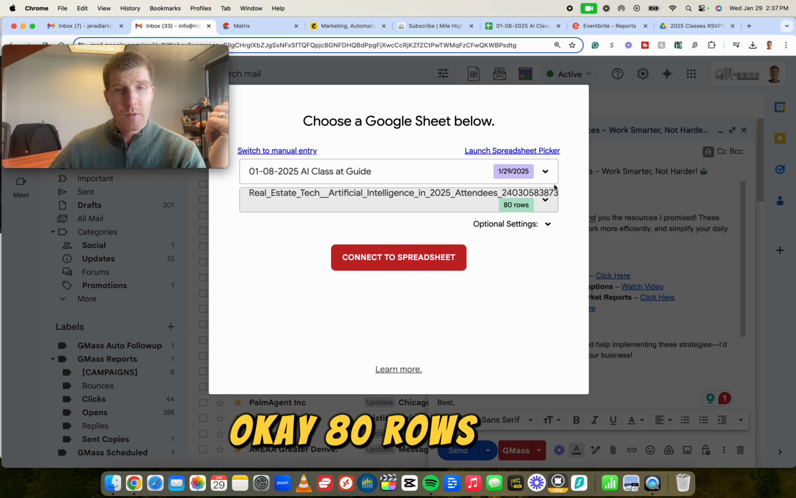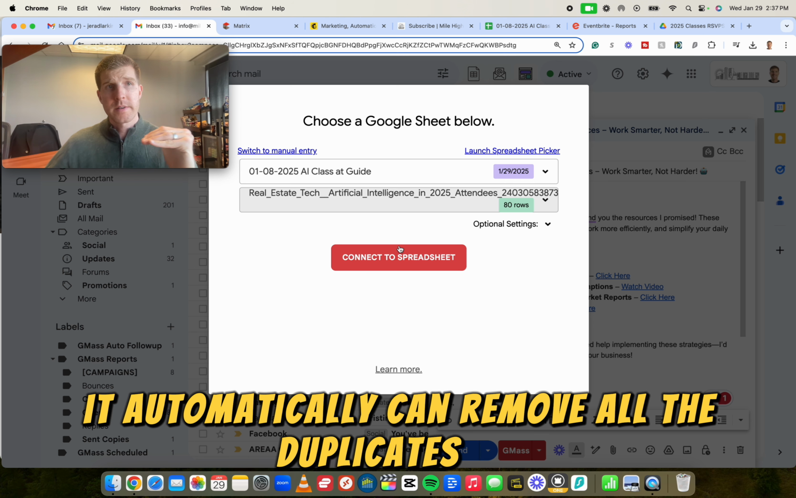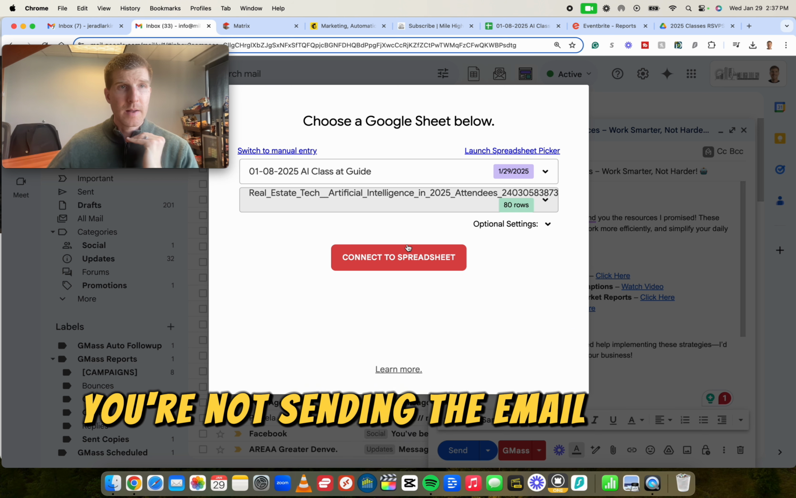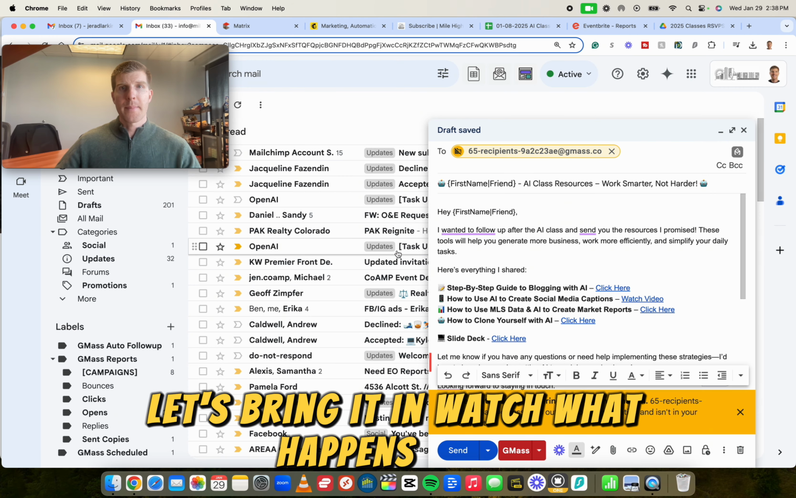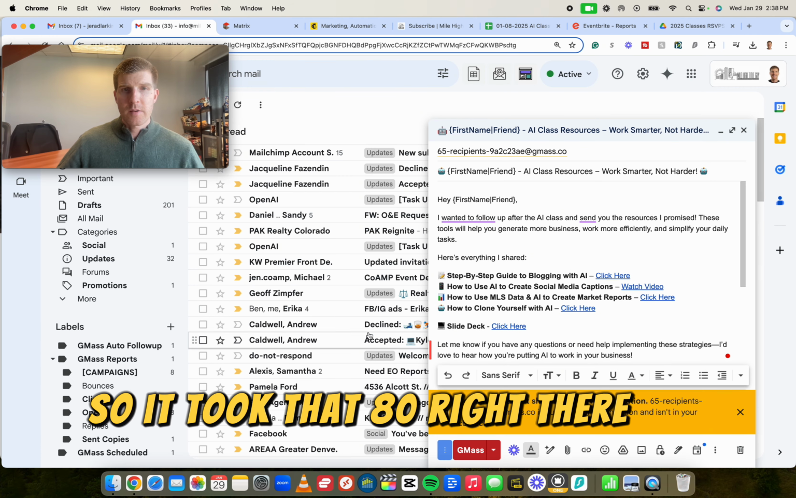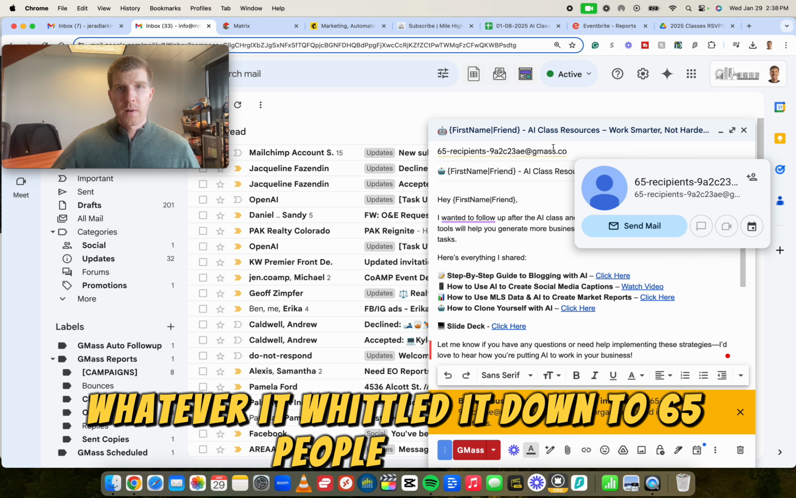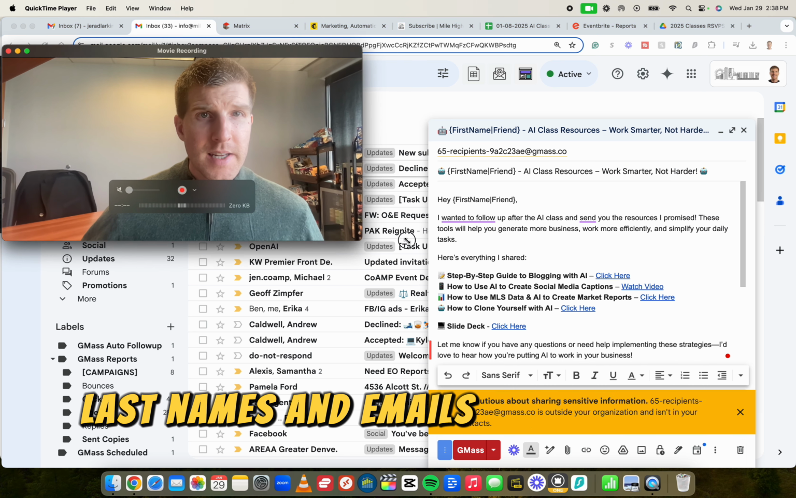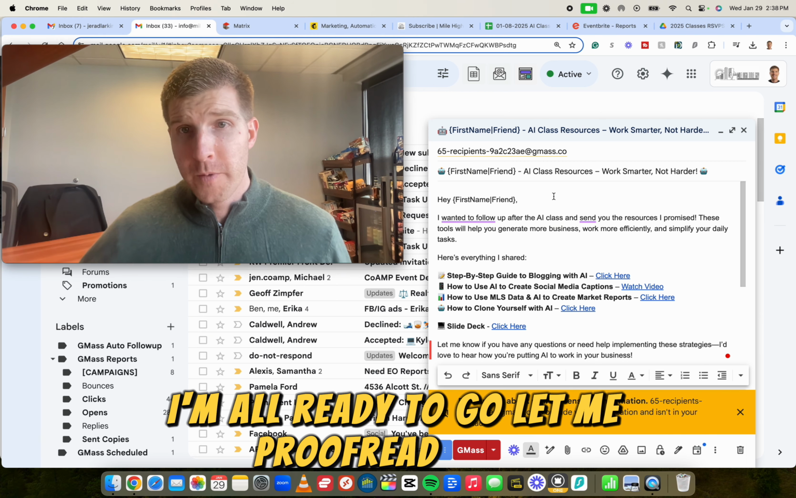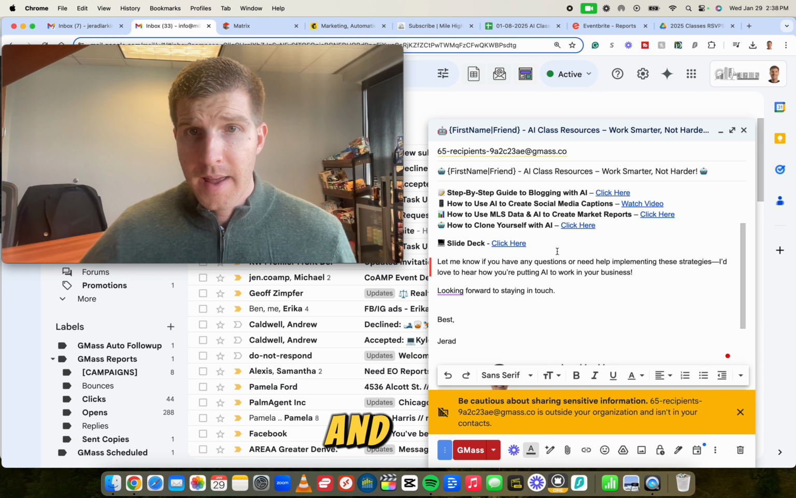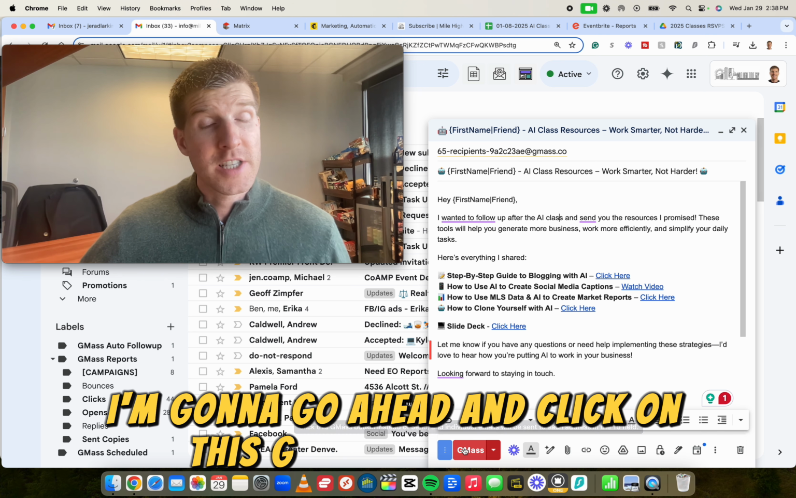Okay. 80 rows. Cool. Also, what's nice about this is if there's duplicates, it automatically can remove all the duplicates out. So you're not sending the email to the same person twice. Connect the spreadsheet. Let's bring it in. Watch what happens. Boom. So it took that 80, right? There were duplicates, there were mistakes, whatever. It whittled it down to 65 people. All right. With first names, last names, and emails. And now all I got to do, I'm all ready to go. Let me proofread it. Yep. Looks good. Looks good.